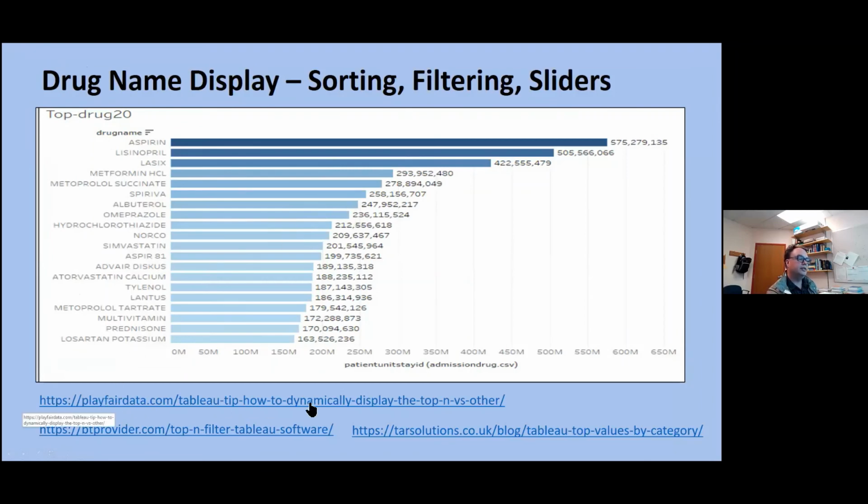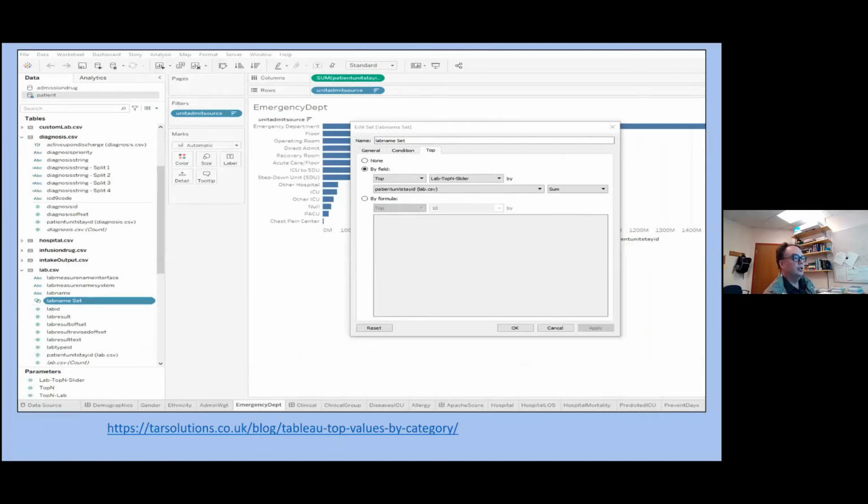I have a bunch of links here that go into detail about different ways to do this. I chose the most straightforward way in my attempt to show that. And you can create different sliders. I have a slider in the parameters. We can utilize that later on.